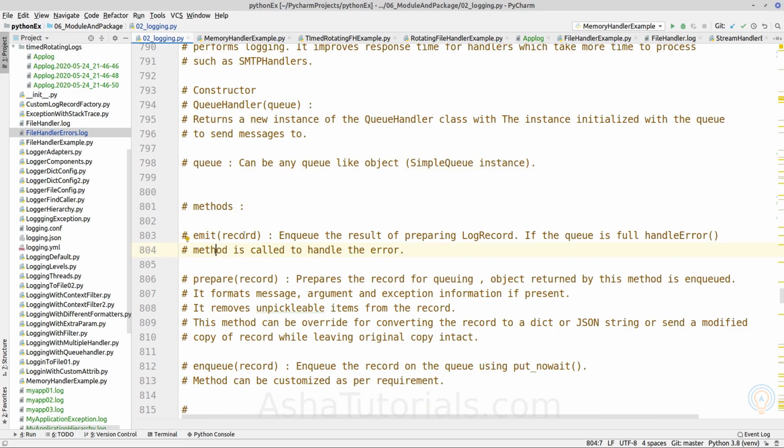These are the method emit, which enqueues the result of preparing the log record. If the queue is full, the handleError method is called. Here we can see the whole process is detached. It just enqueues the result of preparing the log record. It does not perform the actual logging.